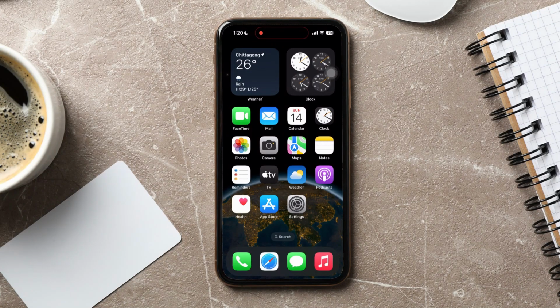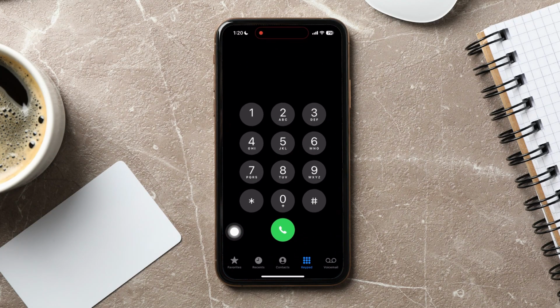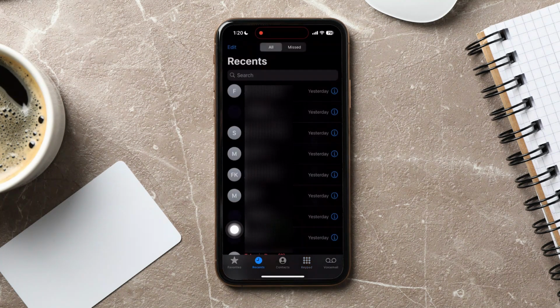How to check call duration on iPhone. To get started, first of all go ahead and open up the phone application on your phone. From the panel at the bottom of the screen, tap on the Recents tab to view your call history.